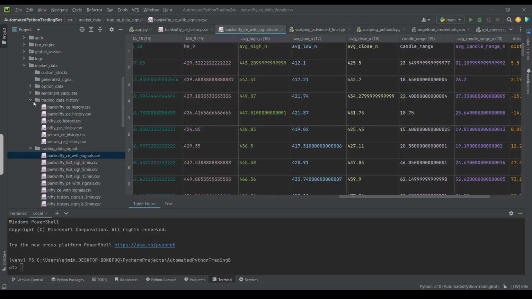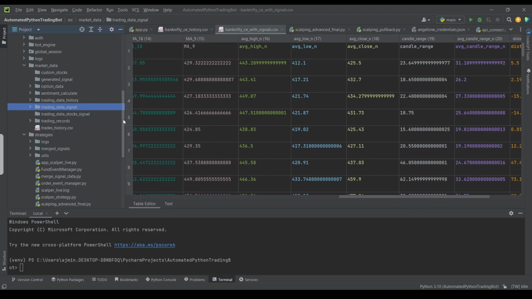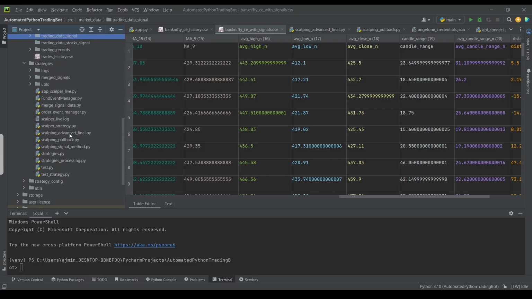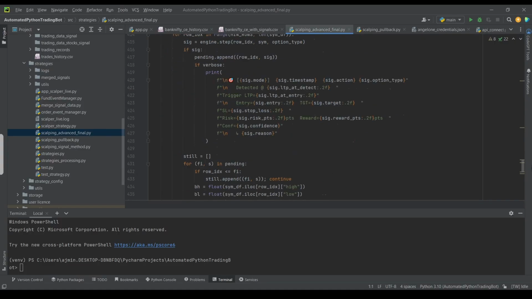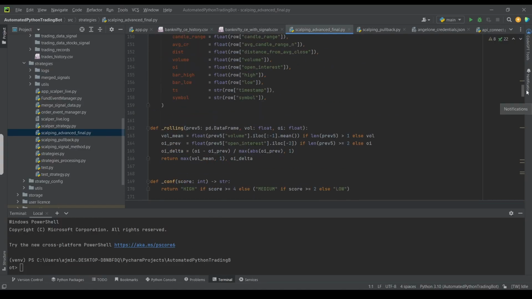It has all the strategies built in. We have some very advanced strategies, like these scalping strategies. You can see over here, you can modify the strategies or you can build your own.